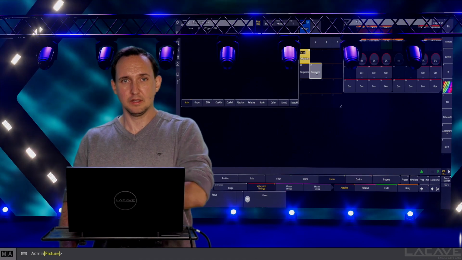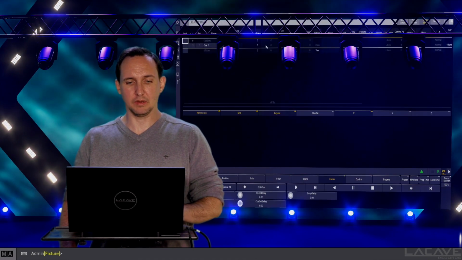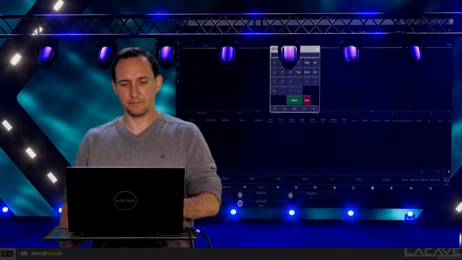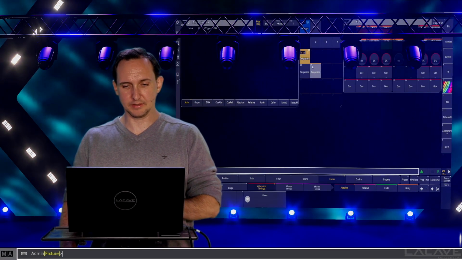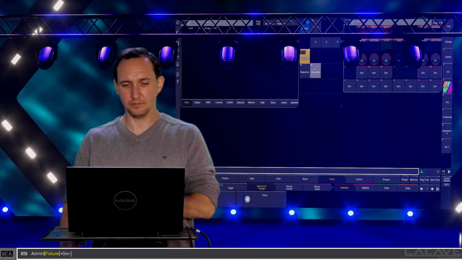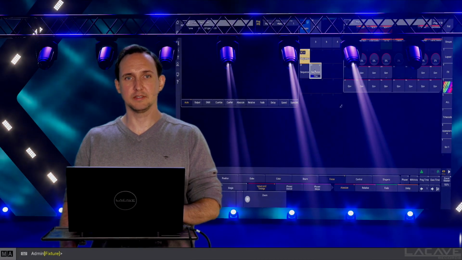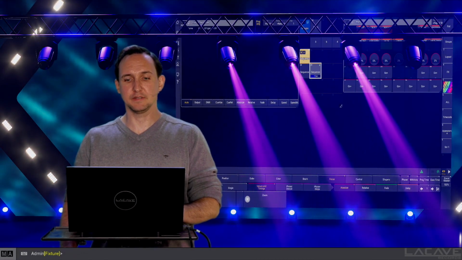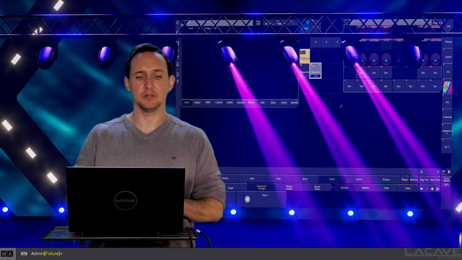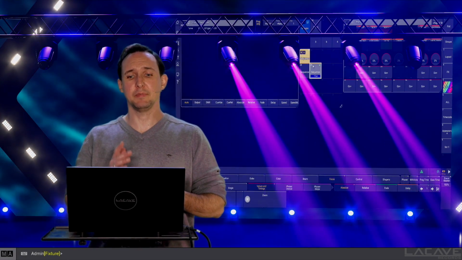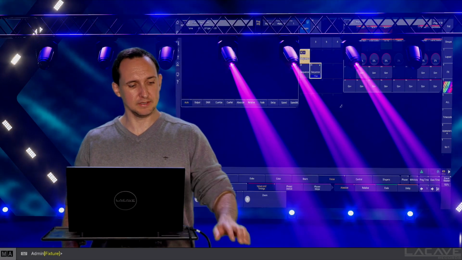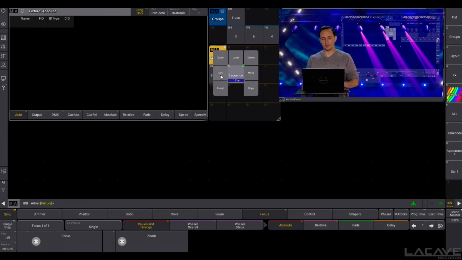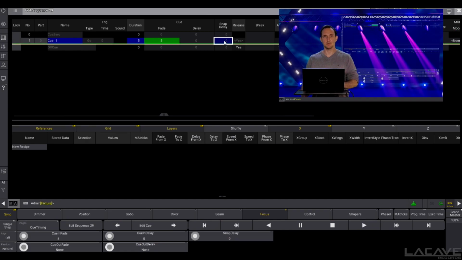And now let's apply a fade time of 5 seconds. And let's say go. So you can see everything is fading, but the snap value, in this case our gobo, it's snapping when we were starting the cue. This is because the snap delay is set here to 0. Now we can change this behavior.